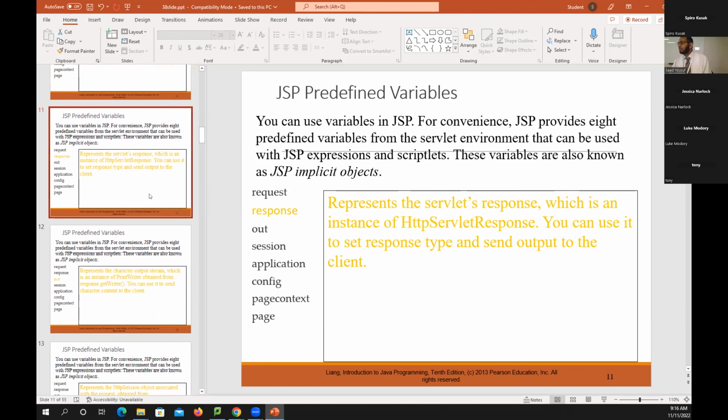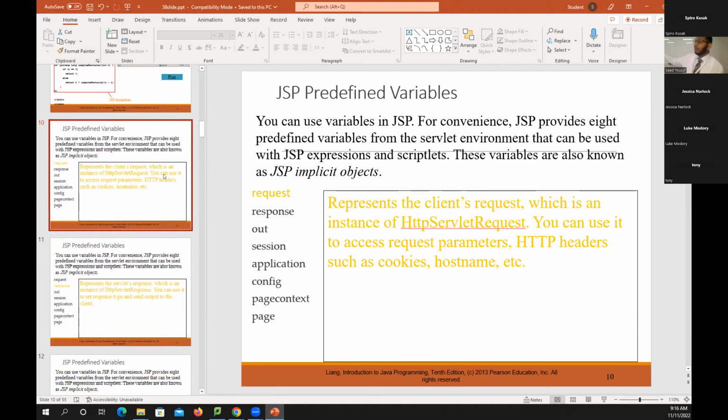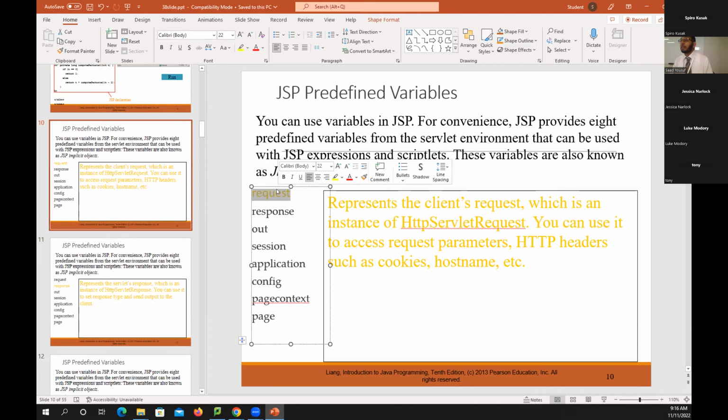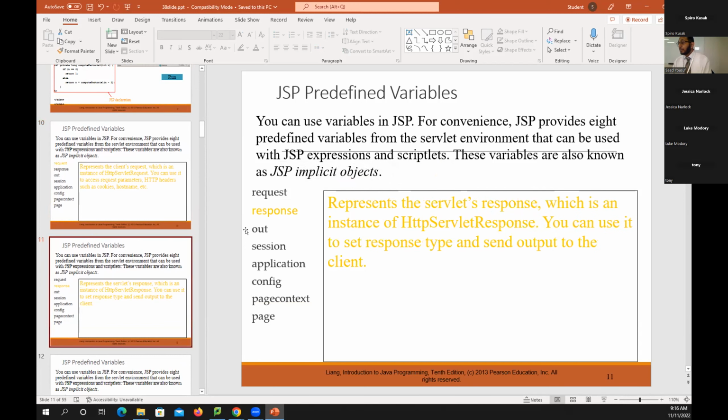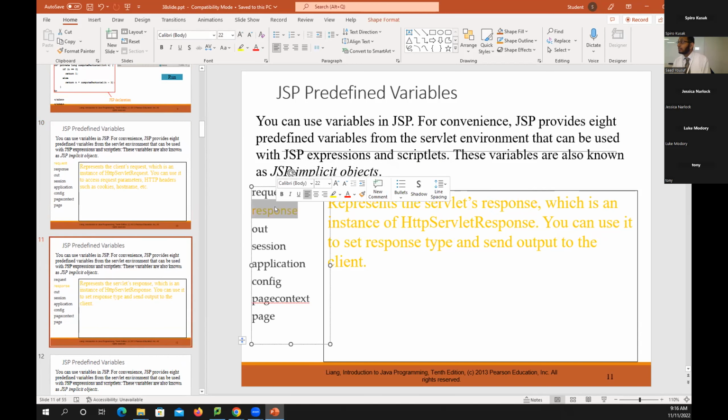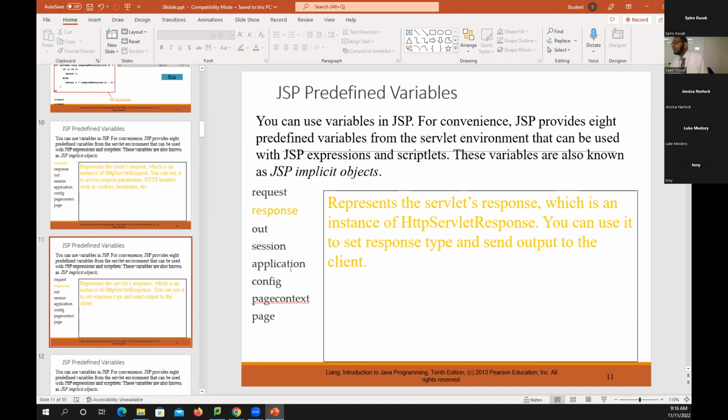So JSP has some predefined variables. For example, if you want to request something from the client, we use the request object. It's a built-in object. And if we want to send something to the client, we use the response object. Those are the two main objects that we'll be working with in this course. Then you have the session object to establish the session.